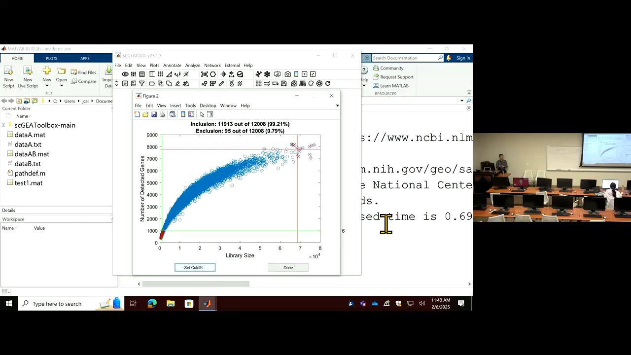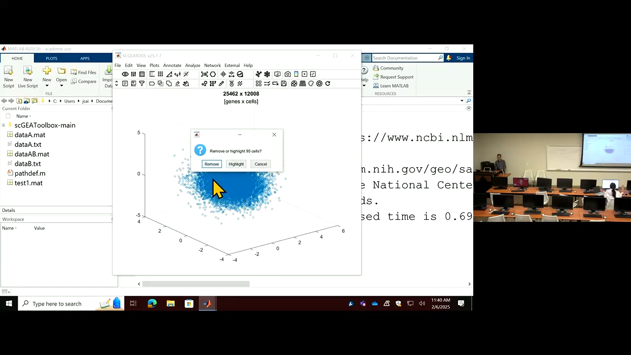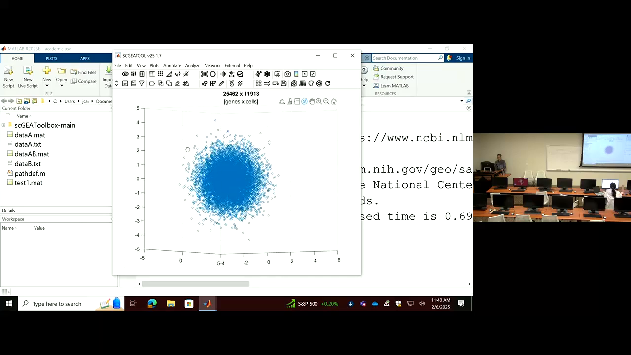But you can set up this cutoff yourself as long as you believe it's reasonable and does not impact your final results. You don't want to throw away a lot, but you don't want those empty droplets to compromise your results. So in this case, I remove 95 cells, accept this change. Okay.